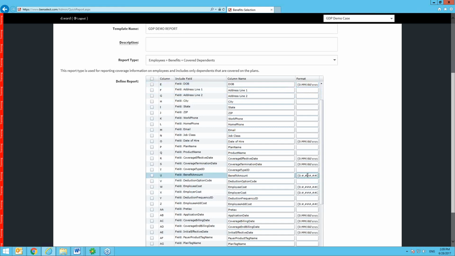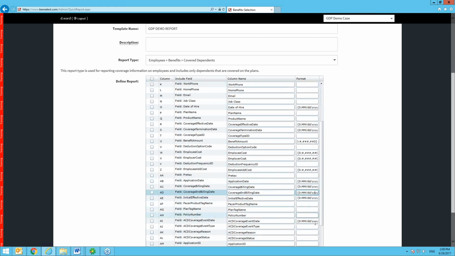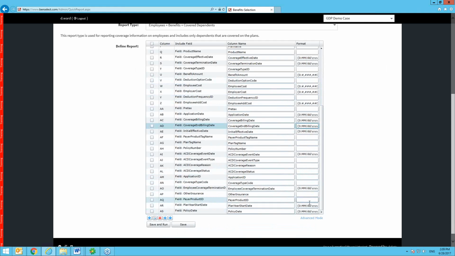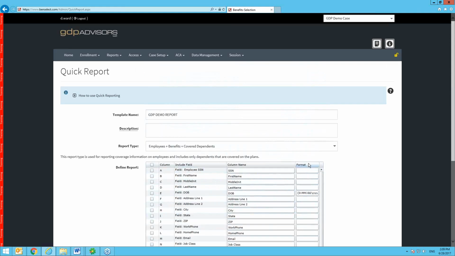Down here in benefit amount, the pound sign indicates a number is being used, and the comma indicates how many fields. So you could have a benefit amount up to this many numbers and fields. I don't know that you would have to worry with this so much, but that is an option.